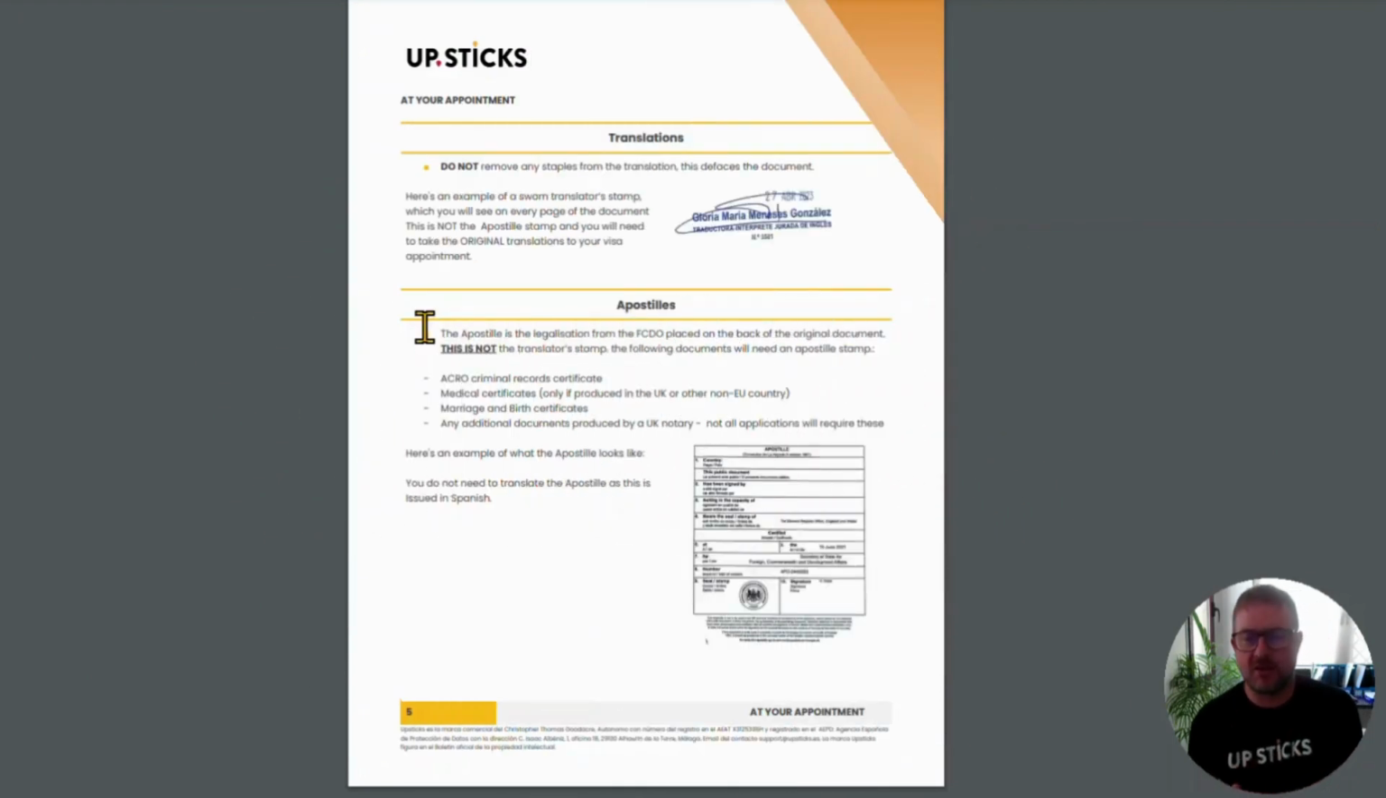So, translations and apostilles. Now, we had a question from a client: what's the difference between translation and an apostille? And I thought, do you know what? This is a great opportunity to give you a sneak preview into some of the things that you receive if you are a client of ours.